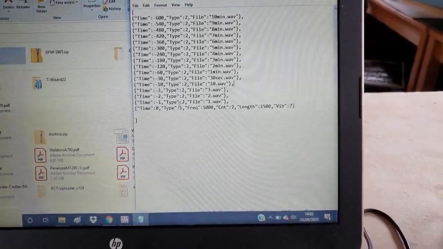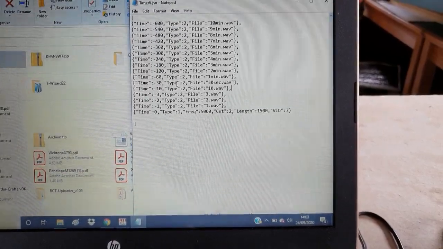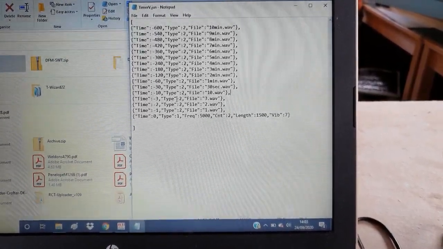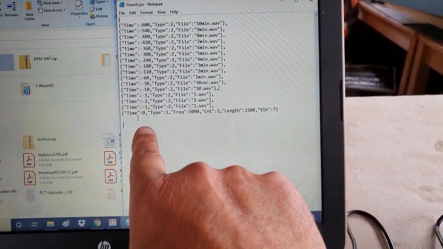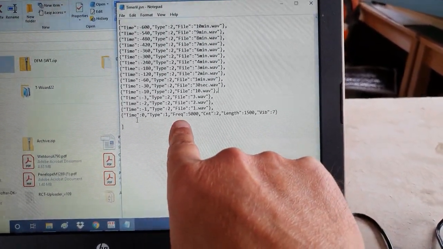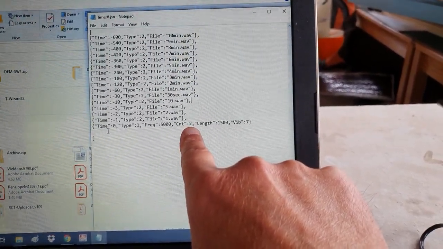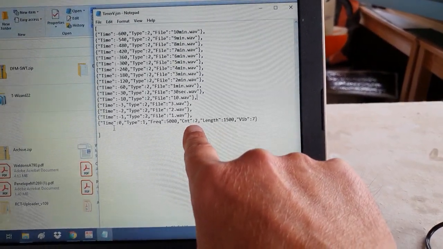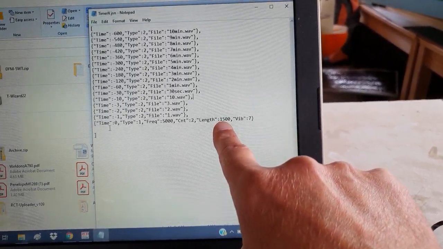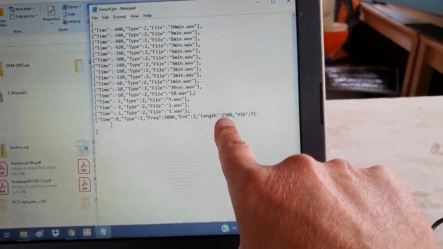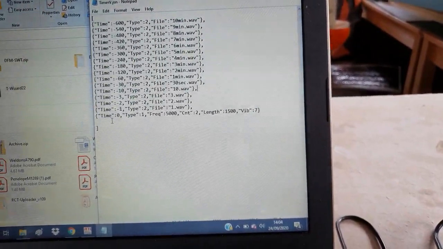Now, that then deals with the actual readouts that you're getting. What about the beeps at the end? Well, here we are. Time 0, type 1, which is a beep, frequency 5000, that's fine. As you can see, I've changed it to 2, count of 2. So it will do 2 beeps. What length are they? 1500 milliseconds, that's 1.5 seconds. So I get 2 beeps of 1.5 seconds rather than just one little beep.